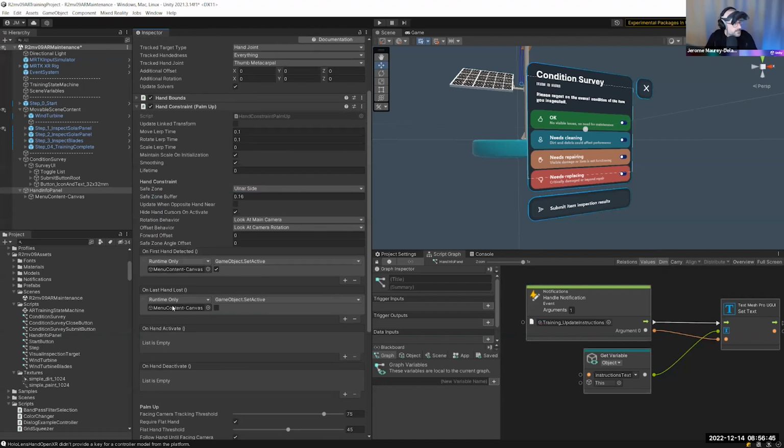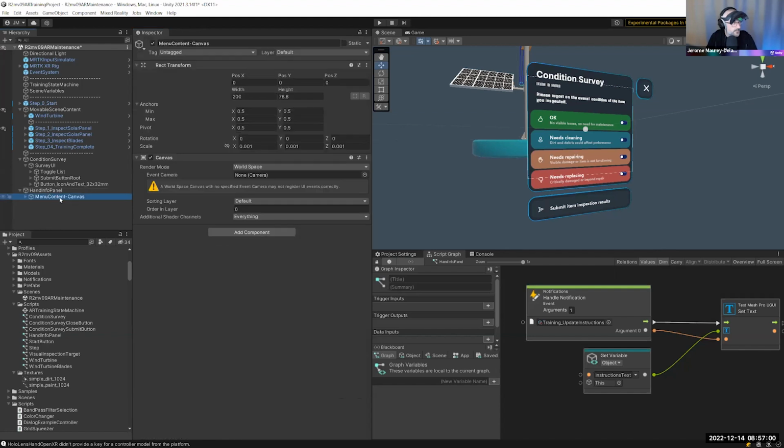One more thing, you can see here that we have custom events. So this hand constraint is extending and is providing its own events. So on first hand detected, on last hand lost, right? And you can see that these basically either show or hide this container.